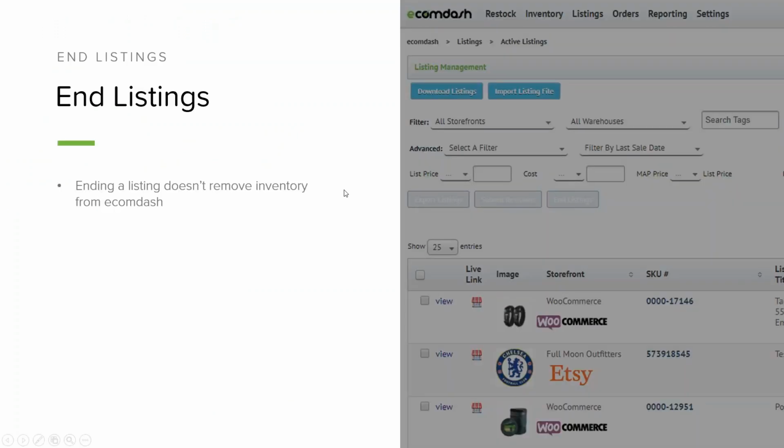Now, the last part of the listing process that can be done in bulk is ending listings in bulk. Ending listings in Ecomdash does not remove the inventory item from Ecomdash. It simply removes the listing for that product on the storefront you've specified to end the listing on. So if you have a product listed on eBay and Amazon, you can end that listing on Amazon without impacting the eBay listing or how that product looks in Ecomdash at all.